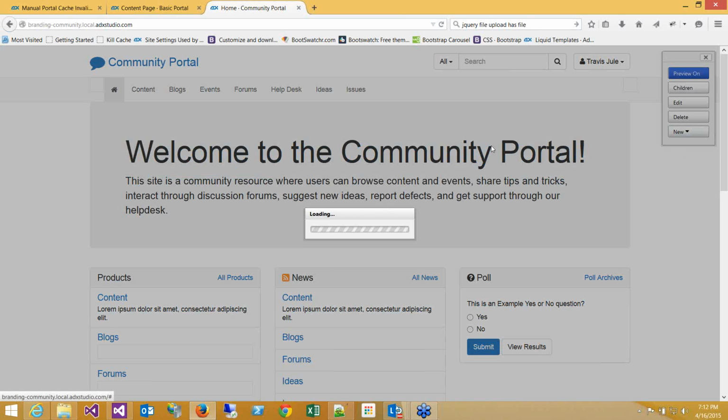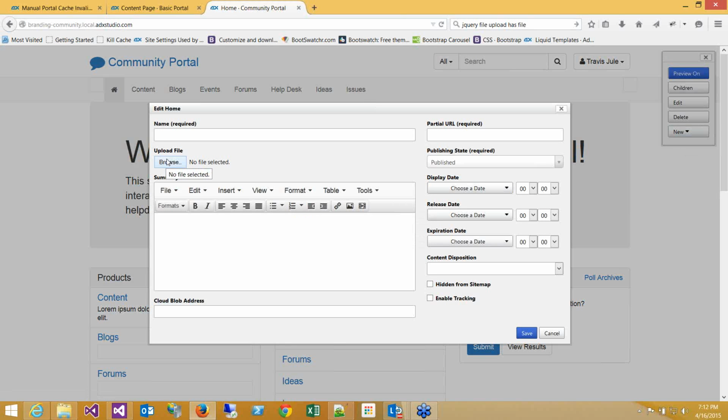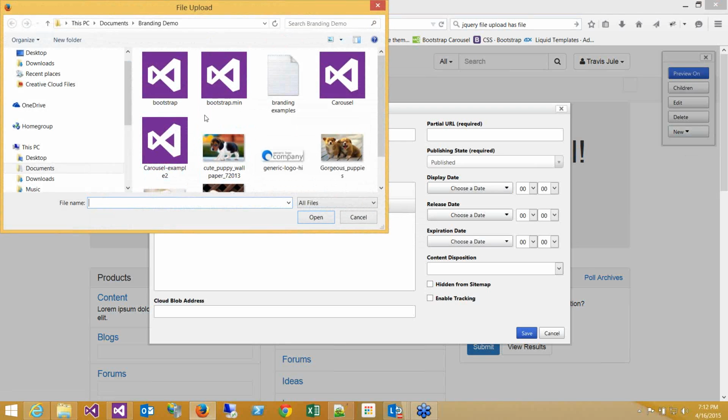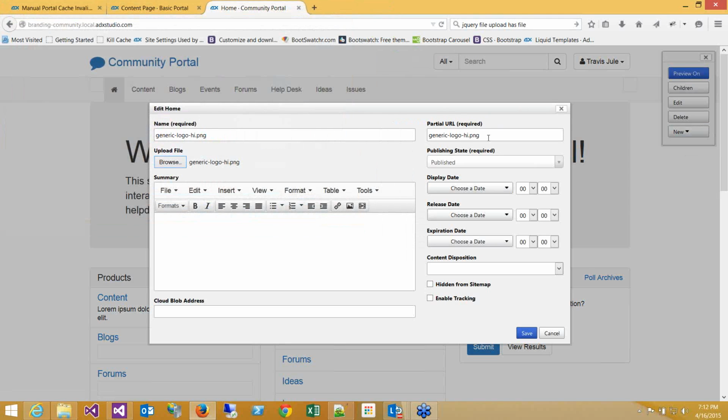So, for example, if I want to put a logo up here in this header section, I can just go New, Child File, Browse. It'll bring up my page. I'll choose my logo here. When I pick it, it automatically creates the partial URL. That's how I will access the file on the portal. So in this case, because I'm uploading it under Home, it'll be /generic logo hi.png. And it's always a good idea when you're uploading, especially things like images and CSS files, to hide them from the sitemap, because your sitemap can get really ugly if you just have a list of various images.